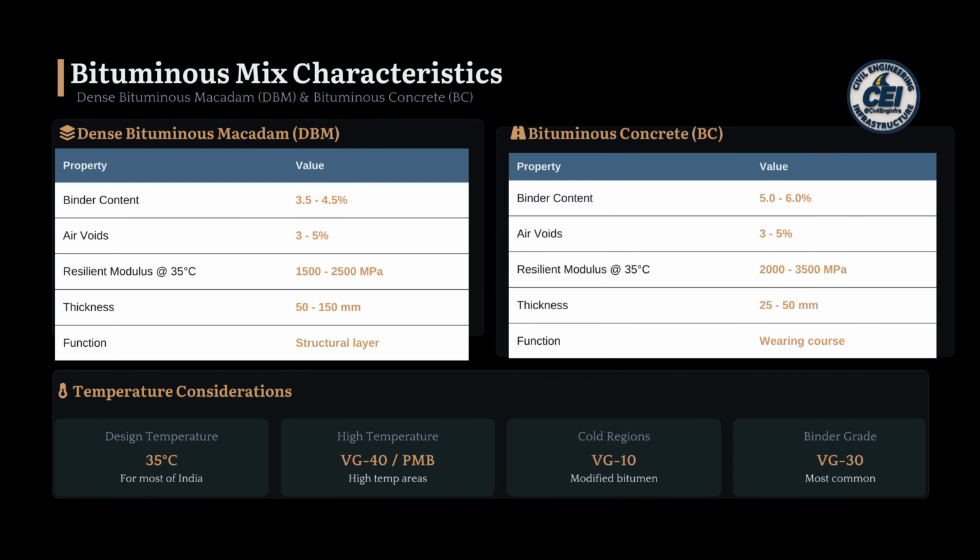Now it's time to discuss the bituminous layers, the topmost part of the pavement that directly faces traffic and weather conditions. Dense bituminous macadam, DBM. Binder content 3.5–4.5% bitumen. Air voids 3–5% after compaction. Resilient modulus at 35 degrees Celsius, 1500 to 2500 MPa. Thickness 50 to 150 mm. Function, provides structural strength and load-bearing capacity.